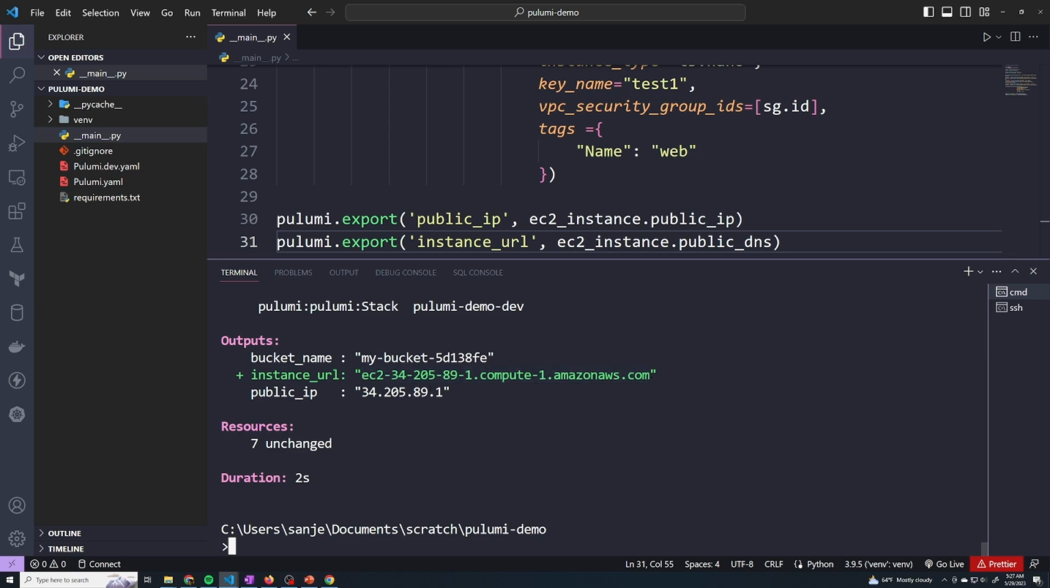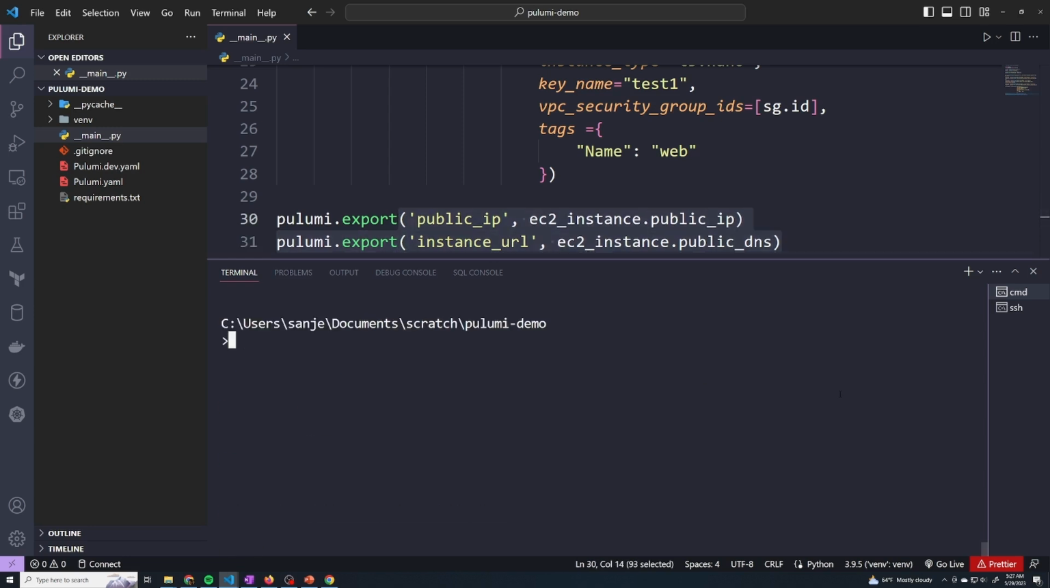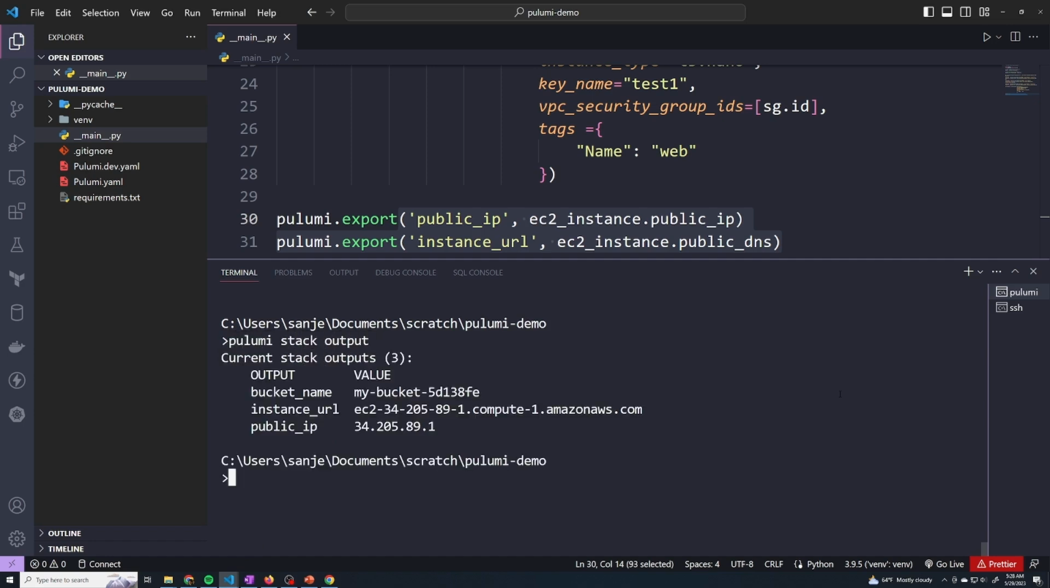Now, if you don't want to have to do a pulumi up every time you want to get the outputs, there's a command you can run. If you want to just get the outputs at any time, you can always run pulumi stack output. This is going to print out all of the outputs. And so now we got the bucket name, we've got the instance URL, and the public IP.